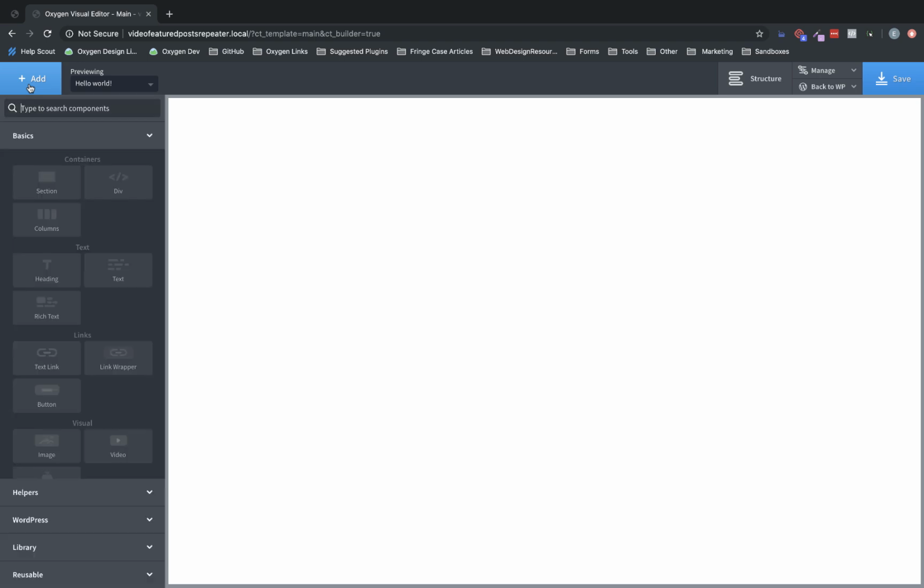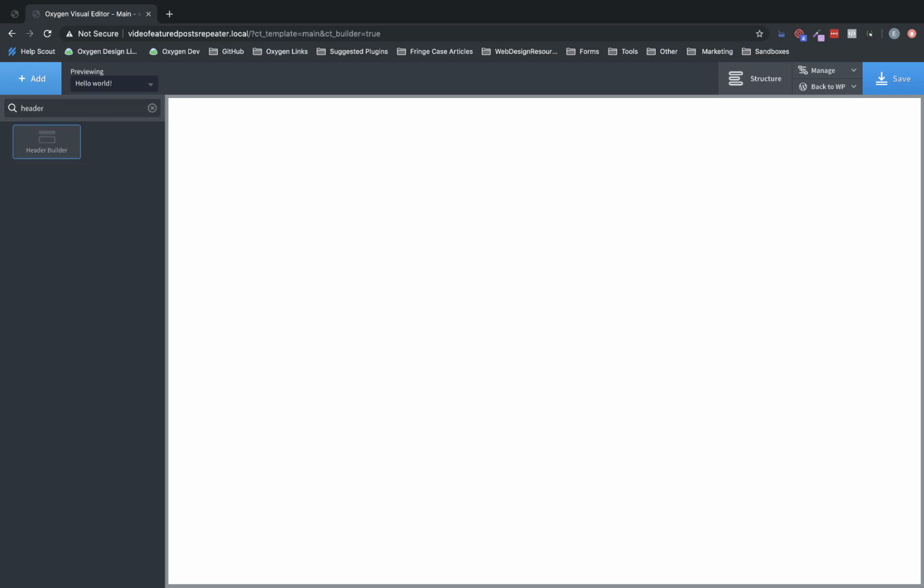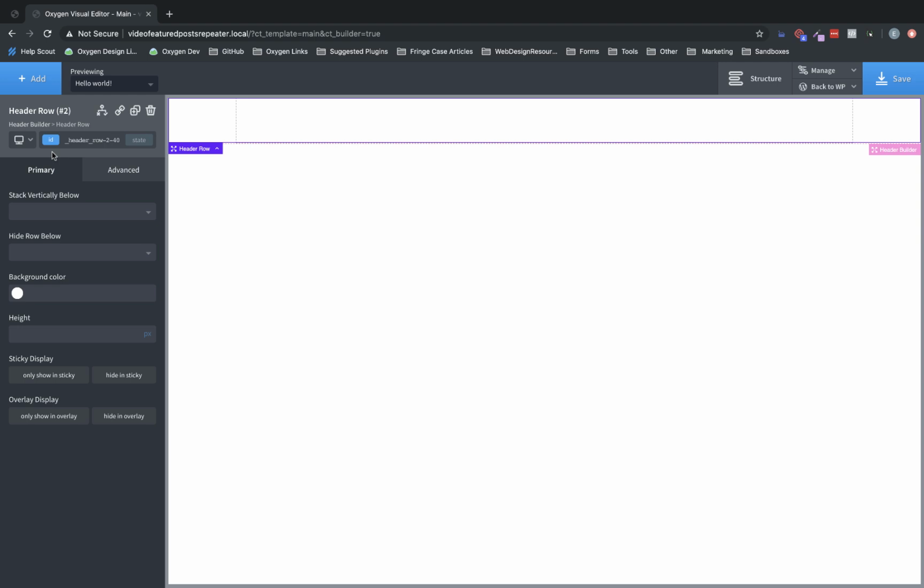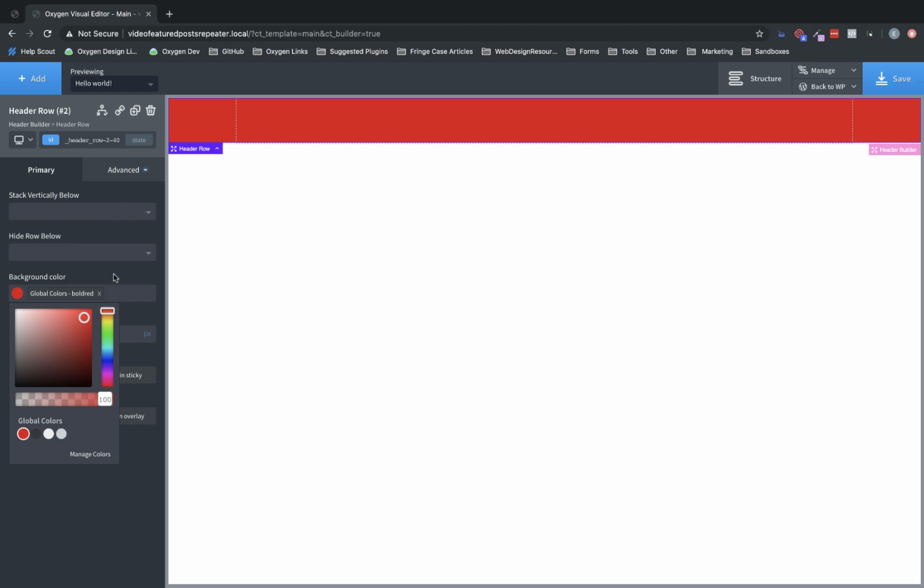So let's click add, and we'll type header in the search box to search for a header builder. And for this particular design, I have something in mind here. So I'm going to go ahead and set the background of this header row to this global red color that I have saved. You can also just pick a color here, but since I already have the color, I'm going to work with it.